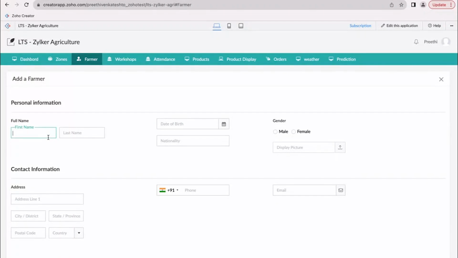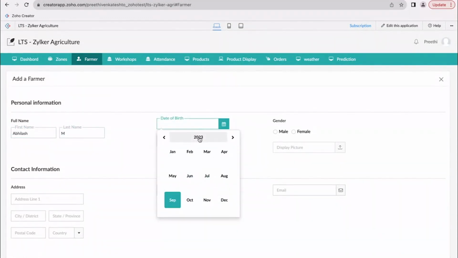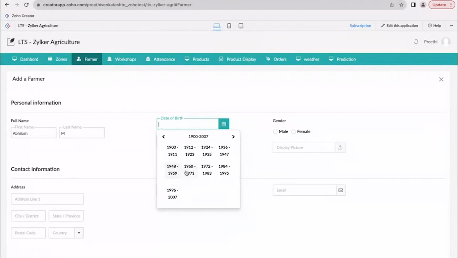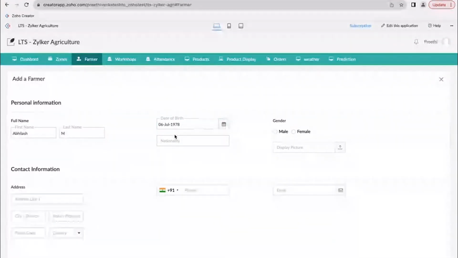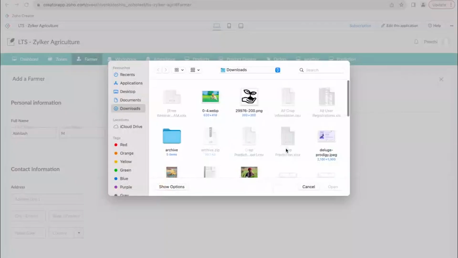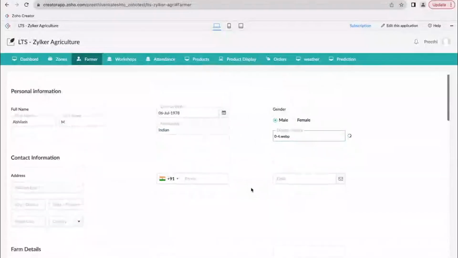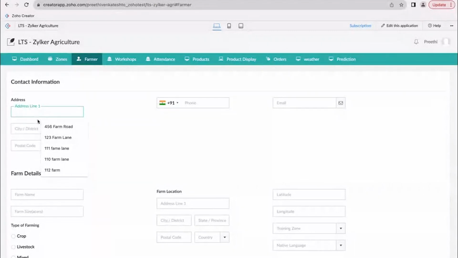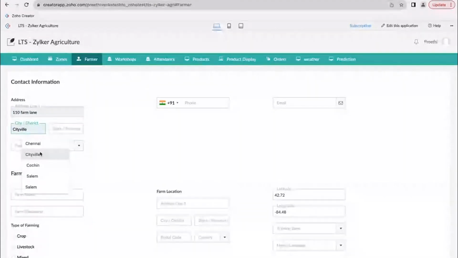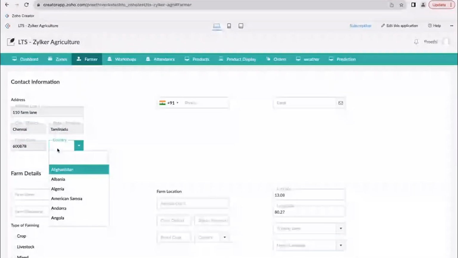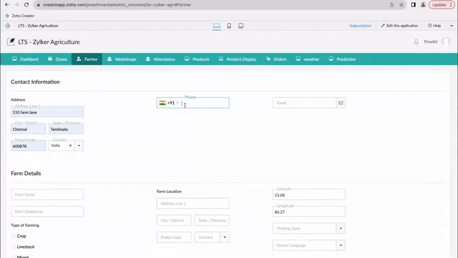Let's try to add a farmer to check it out. I'm adding the farmer named Lash, and I'm giving his date of birth, his nationality, gender, and a sample display picture. After that, I'm adding the contact information: the farmer's address, the farmer's mobile number, and the farmer's email ID.